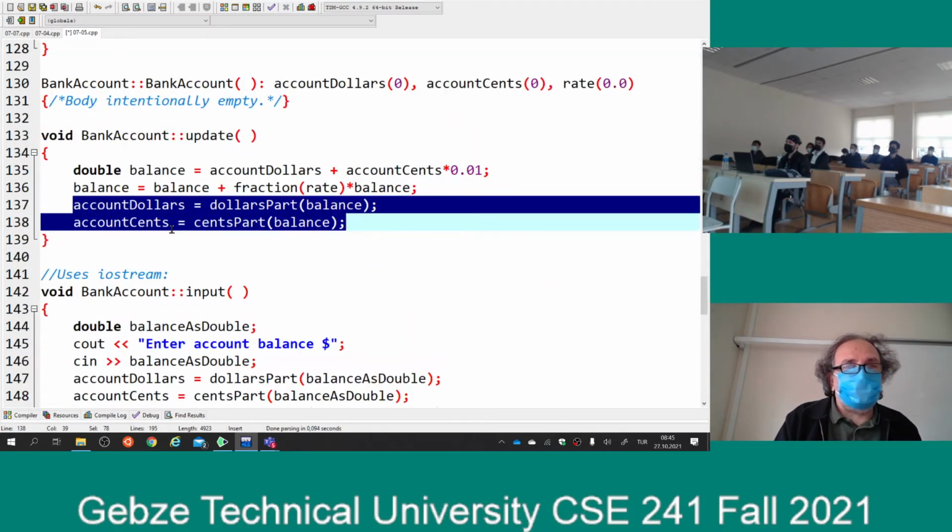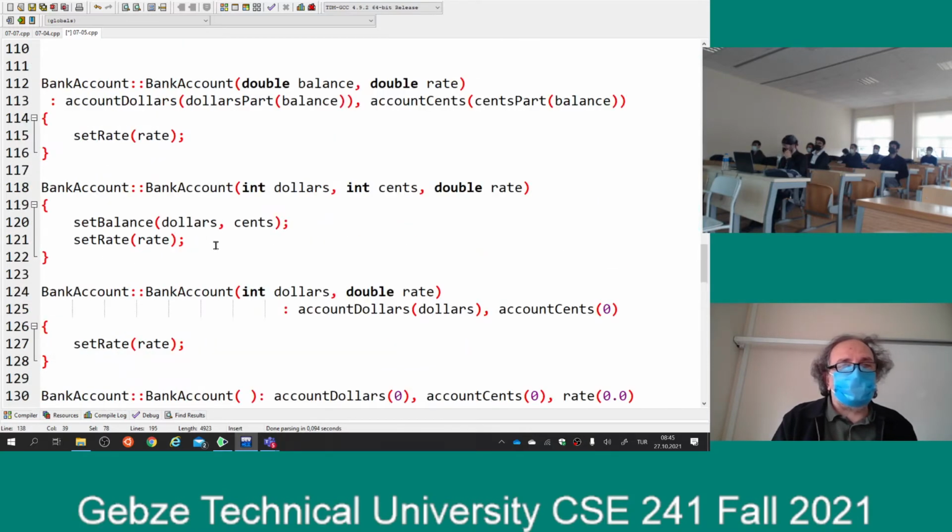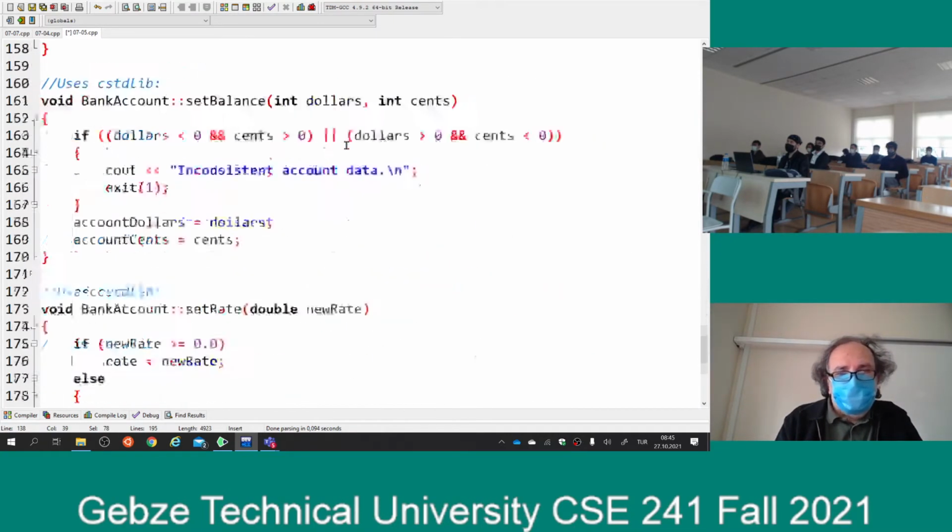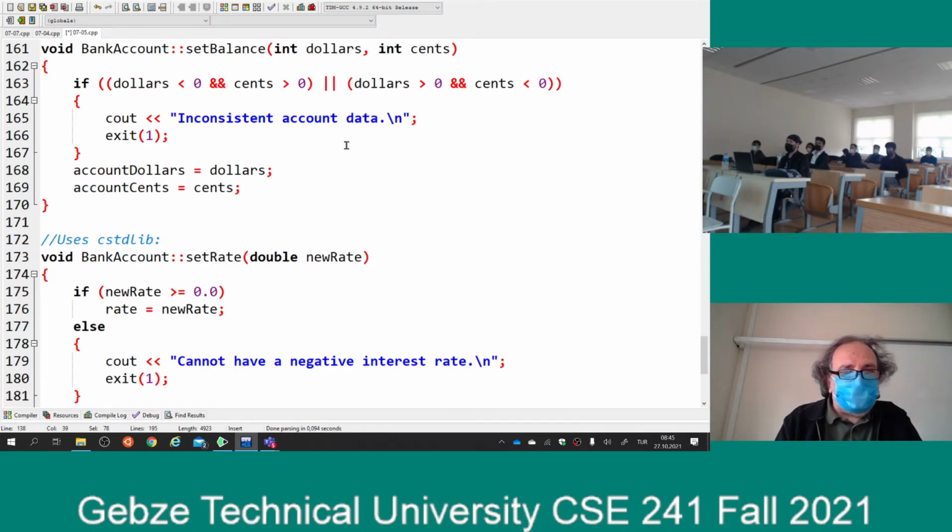If you look at all of my constructors, it calls this set balance. But in this case, you don't have to call set balance because the cents are already 0, so there is no positive negative thing. And I don't have the same problem with the double balance because double numbers are either positive or negative. That's one thing about the constructor.